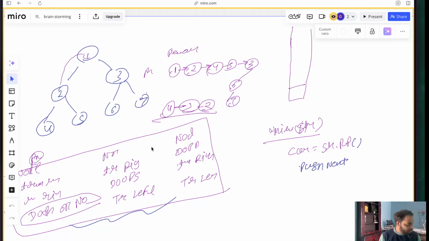Okay, I'll push the... okay, wait. So here I'll push the 2 here. Yeah, push the 2 here and push the 3 here, because it is an in-order traversal, so I don't do this.